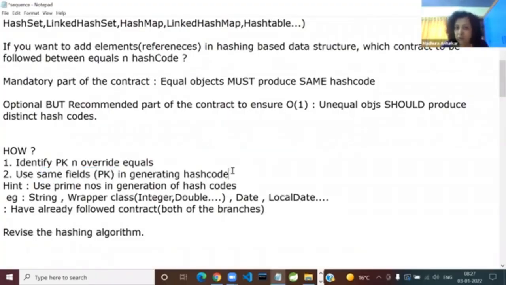And if you want to further achieve better separation, what should you use in your formula? Composite number or a prime number? Answer is prime numbers are recommended. Again, all of this has been statistically proved that if you use some prime number in generating the hash code, you end up getting a better separation.